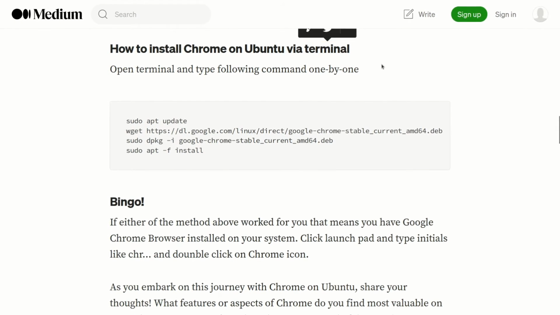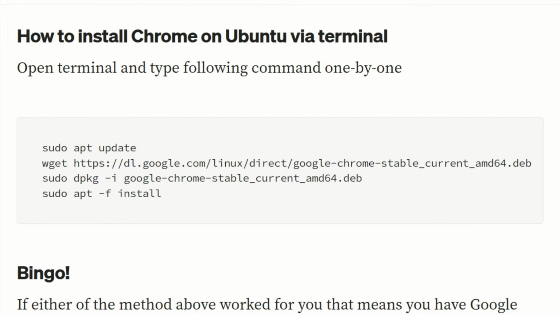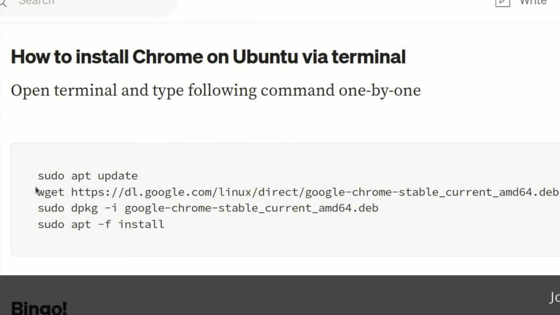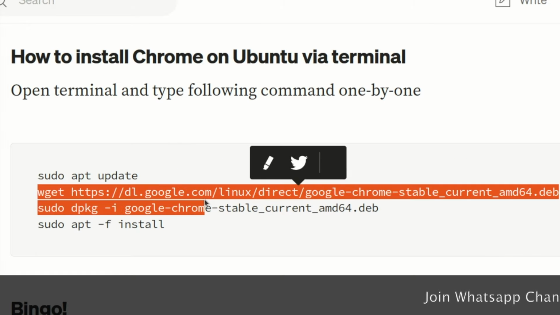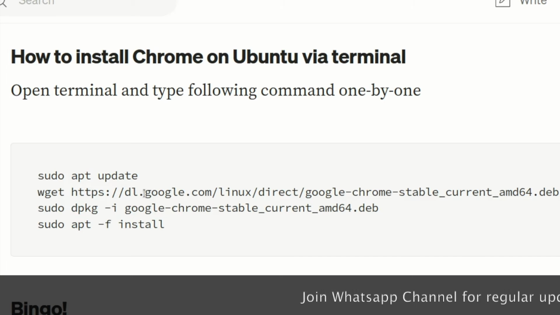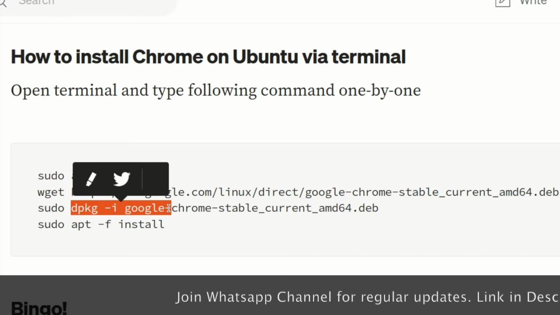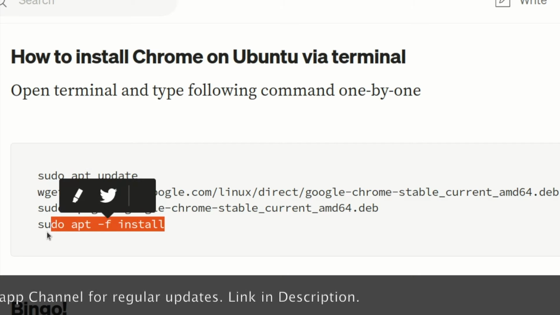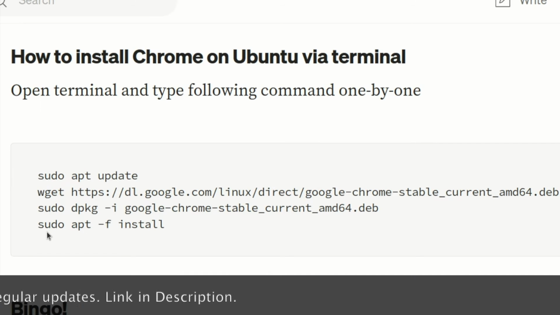So definitely Linux enthusiasts will prefer the terminal way, where you will simply update the repositories, run wget command to get the deb file from the internet, and using dpkg to abstract, and finally apt to install your Chrome browser.